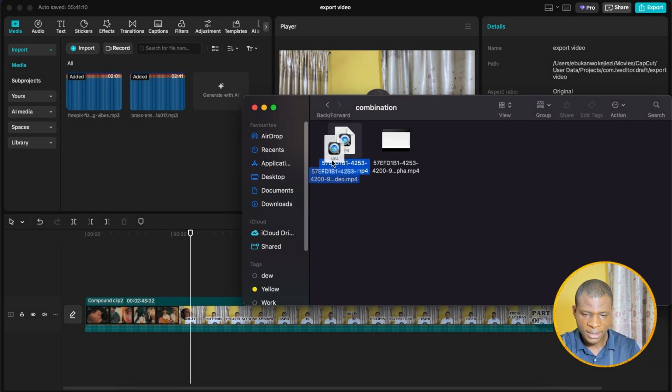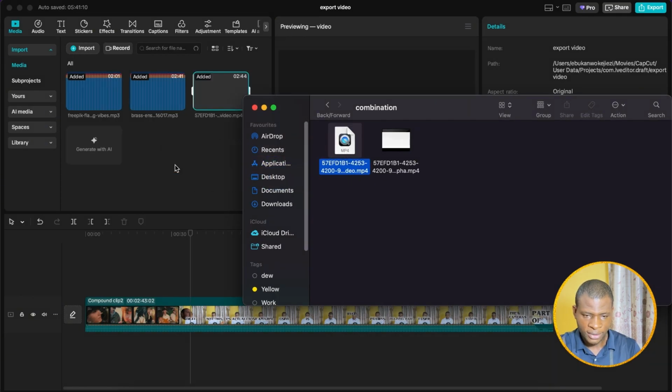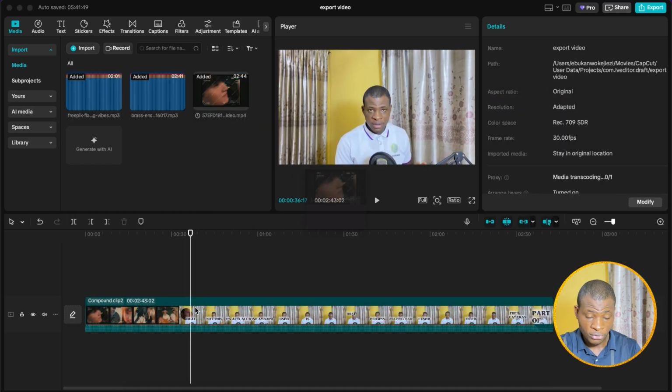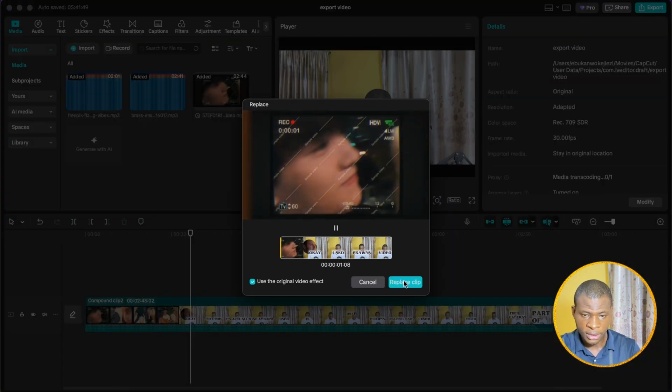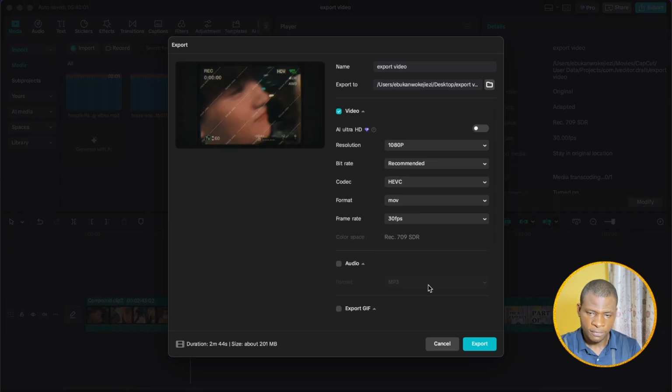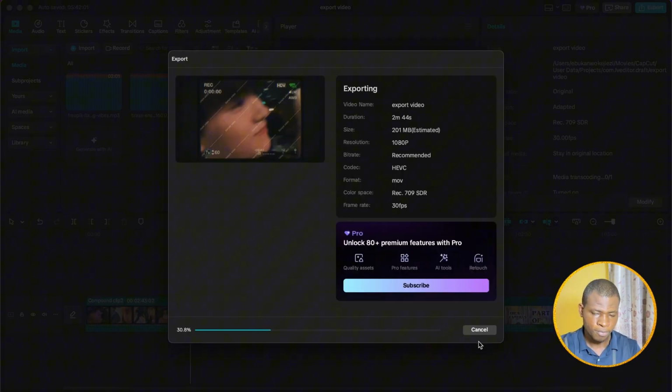So once you select it, you're going to drag the footage back into CapCut. Now you can drag it onto the timeline, and then it's going to ask you to replace the old footage. Just tell it yes, and now it replaces it. And now you can export your video for free from CapCut. So now you've used all the CapCut Pro features and still export your videos for free.